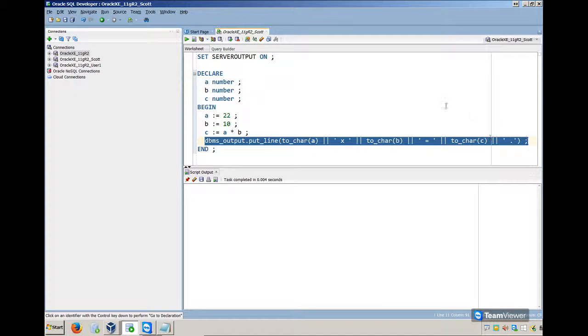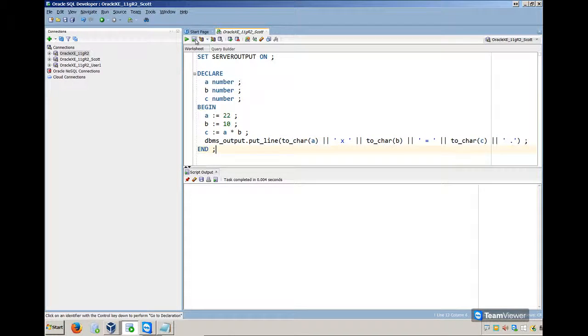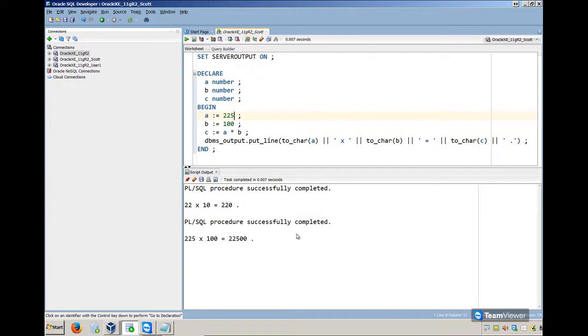Let me clear this screen first, so I don't have anything in the result. And now I'm going to run this. You might not see a big difference, but now we are not setting up 22 and 10 in the output, we are setting it up here. So let's say, for example, we change this to 225 and 100, and then show the result. You can see the result changed.